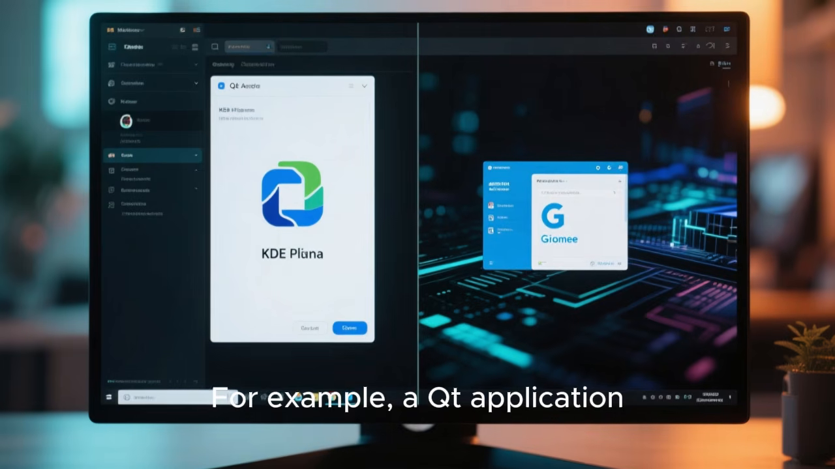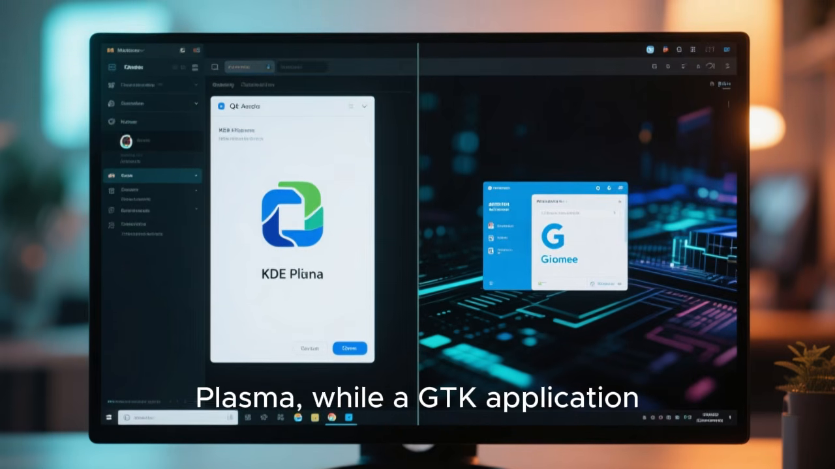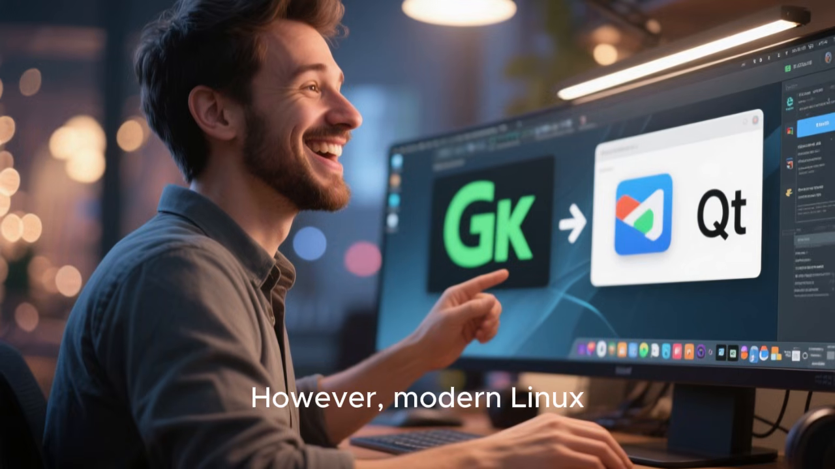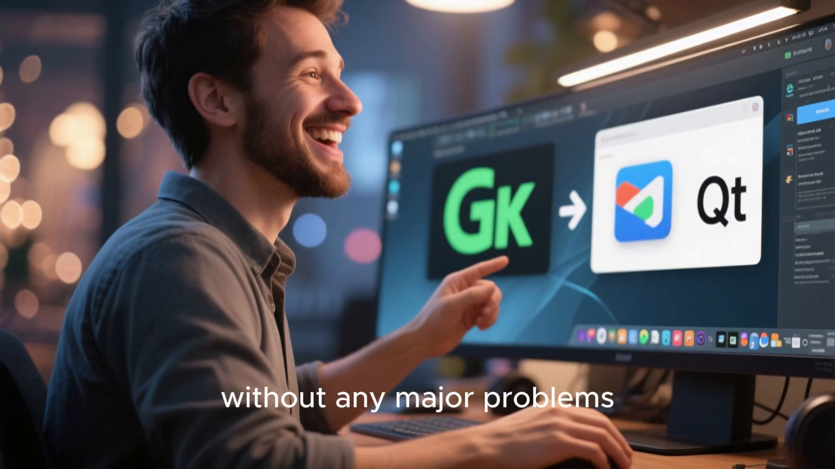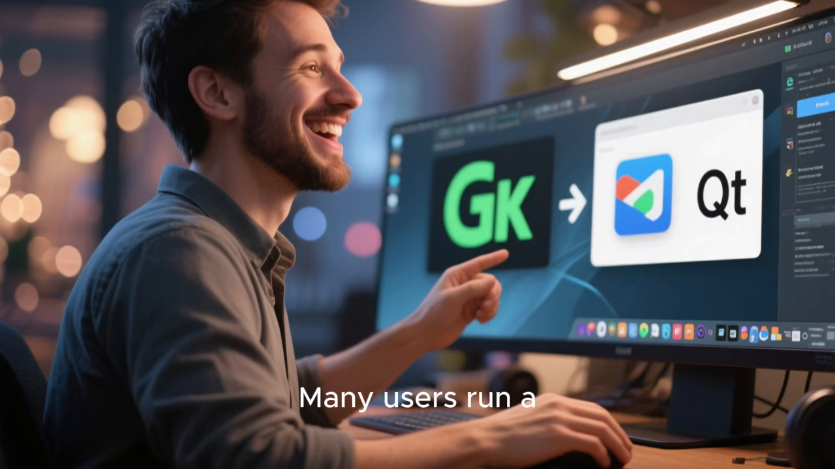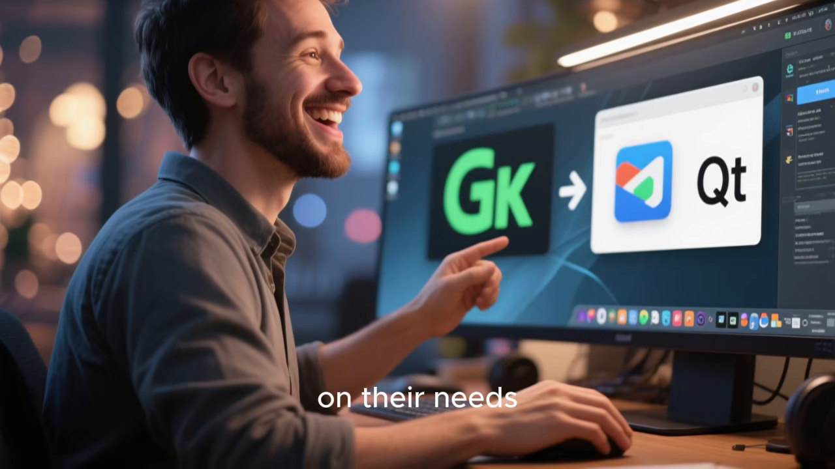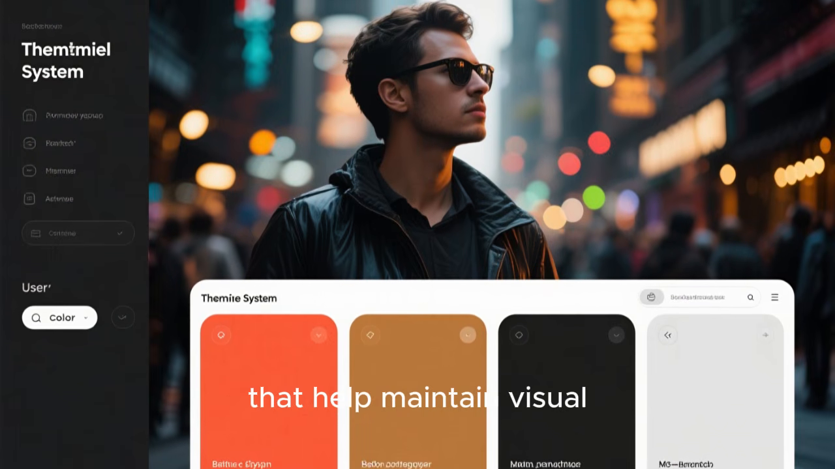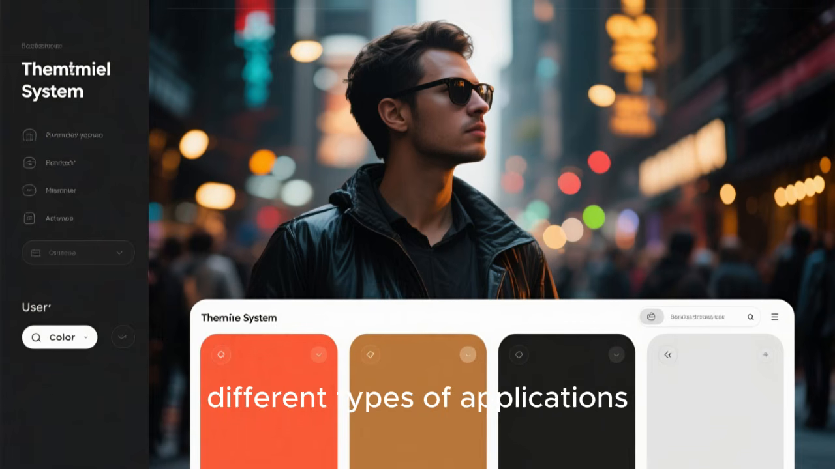For example, a Qt application might visually blend better with KDE Plasma, while a GTK application might feel more native inside Gnome. However, modern Linux systems are capable of running both GTK and Qt applications without any major problems. Many users run a mixture of applications from different ecosystems depending on their needs. Desktop environments often include theming systems that help maintain visual consistency even when running different types of applications.